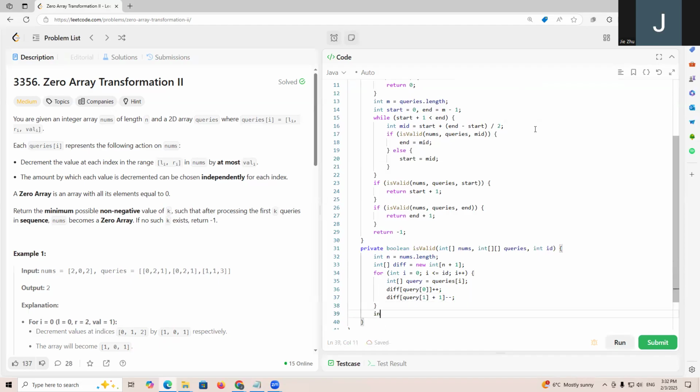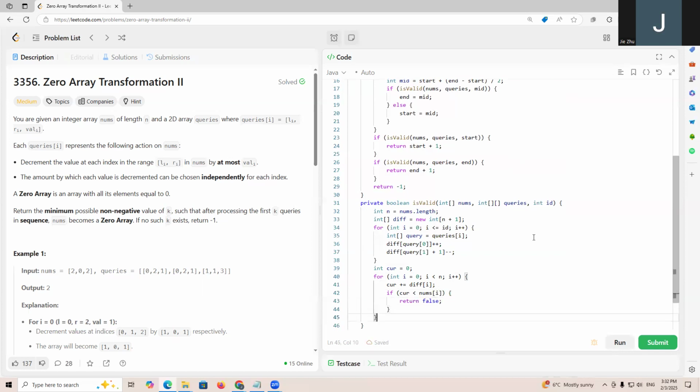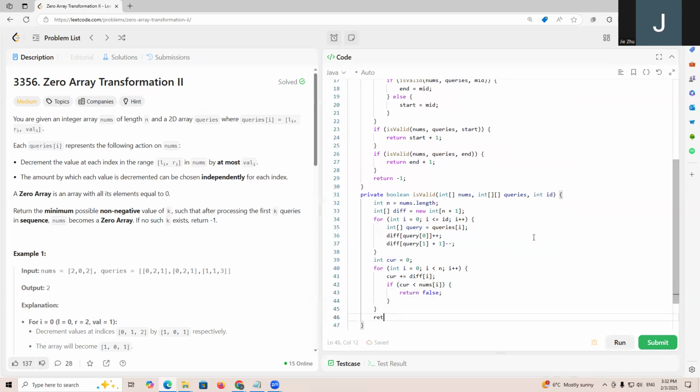So let's have int current equals to zero, for int i equals to zero, i smaller than n, i plus plus. We're going to have current plus equal to diff i. And if current is smaller than nonce i, we're going to return false. Otherwise, if we go through the whole array, return true.